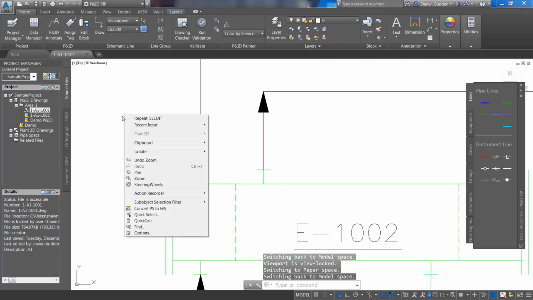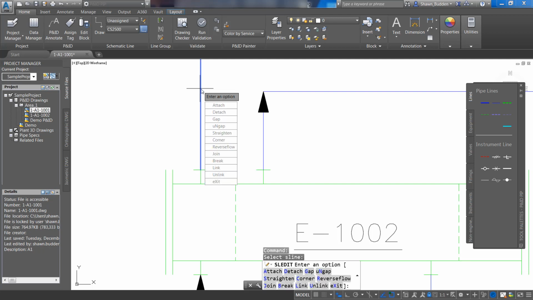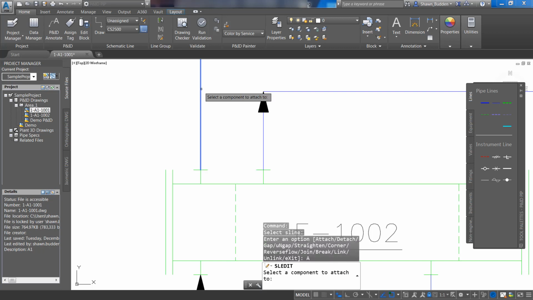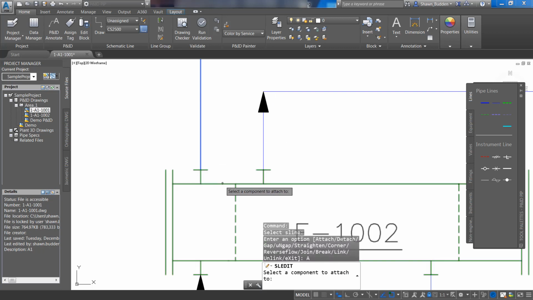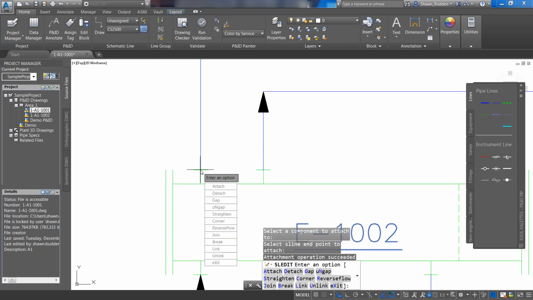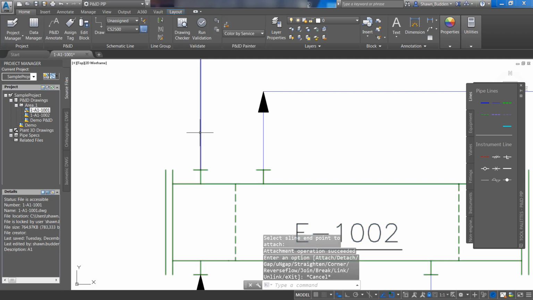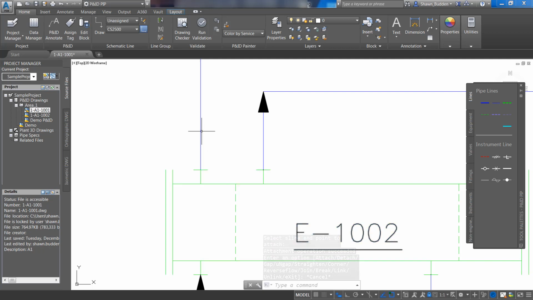Now, we can do a right click and repeat the schematic line edit. Pick the line that we want to edit, and then say that we want to attach it. And then all we have to do is pick the component that we want to attach to and pick the endpoint. And then if we hover over this line, you're going to see that it is now connected to this heat exchanger.